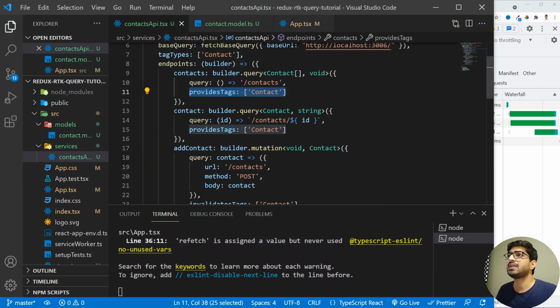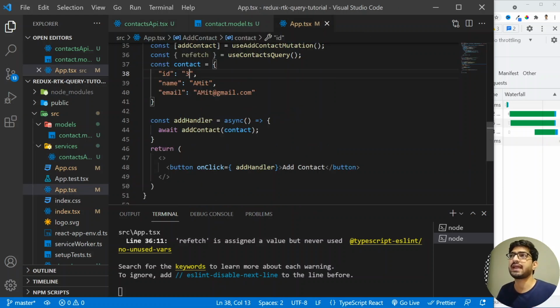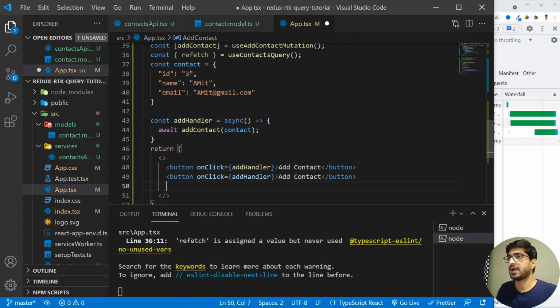All right, now let's create two more buttons to update the contact and to delete the contact. What I'm going to do here is copy this and add it two times.